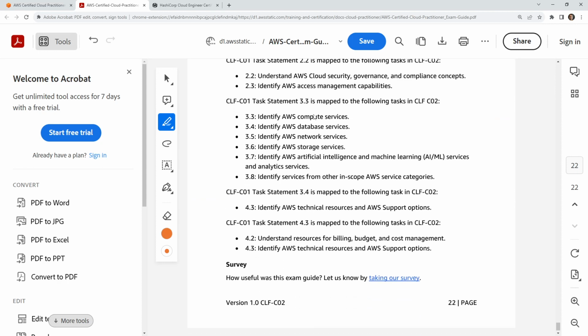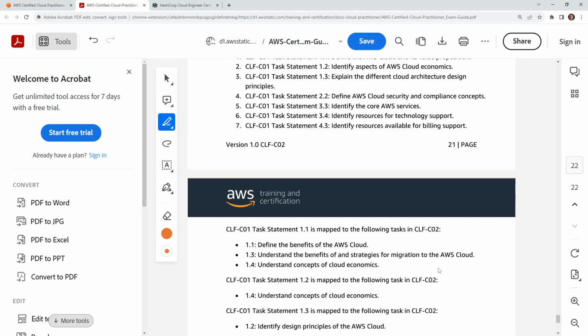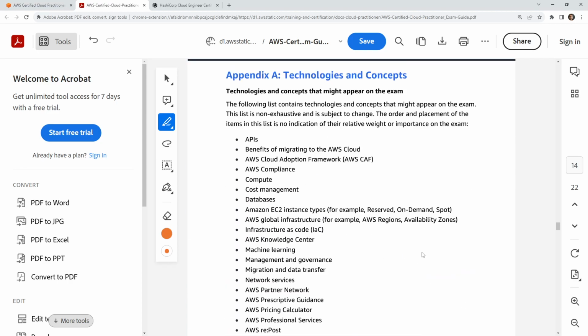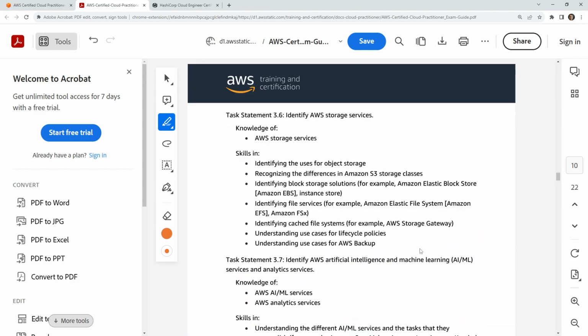And again, I really don't think that the new one is better. How useful is this exam guide? I should probably give them survey feedback. But anyway, just to give you an idea how much stuff there is in here. Do not stress out. Just stick with the course. You'll absolutely pass.